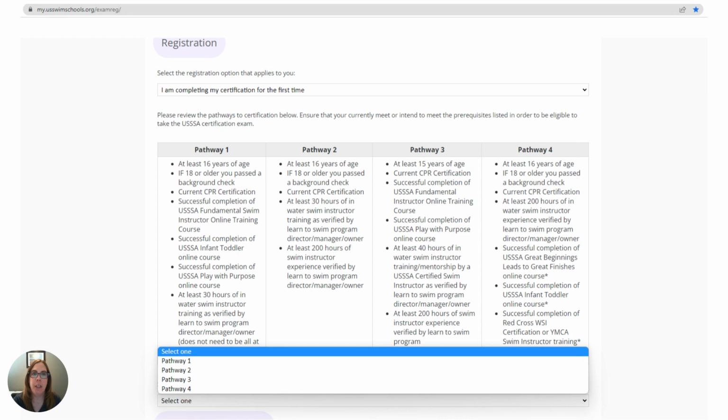Once you've made that selection, it will remind you of the 4 different pathways, and you'll need to select one. As a reminder, pathway 1 and pathway 3 are very similar. The main difference is that pathway 3 is for someone who's 15 years of age, and it requires some additional hours of in-water training as well as instructor experience. Both pathway 1 and pathway 3 include our Fundamental Swim Instructor online training course, as well as our Infant Toddler online course and Play with Purpose online course.